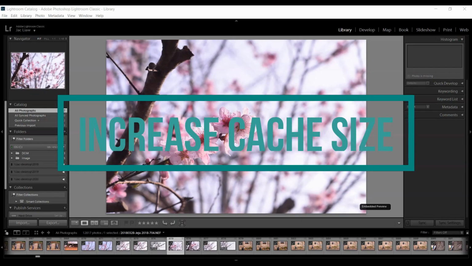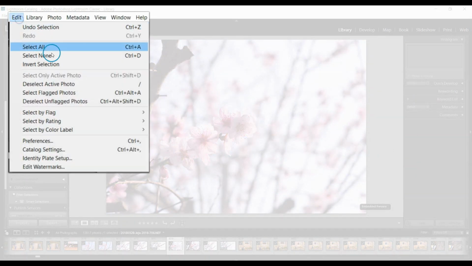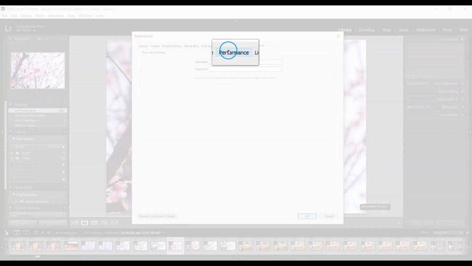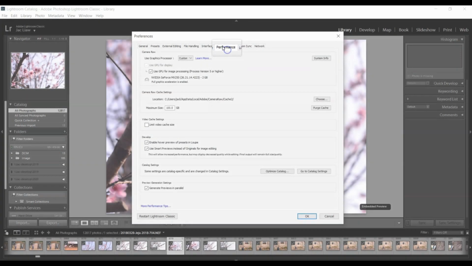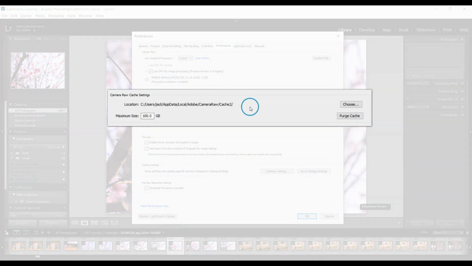First, increase the cache size. At the top menu, click on Edit, then click on Preferences. In the Preferences page, click on the Performance tab. In the Performance tab, you will find the camera raw cache settings. This is where we tweak the cache settings.